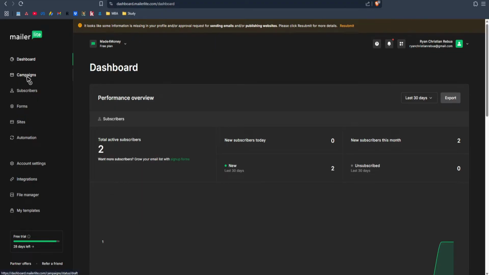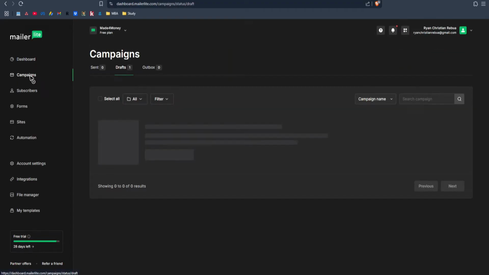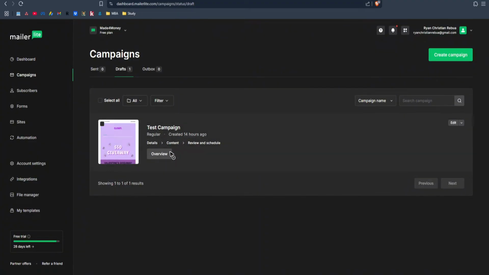Now, once you're in here, go ahead over to campaigns in the left panel. Just click on it and wait for it to load. Now, in here, you're going to want to select your campaign. For example, this campaign right here, as you can see, it is named Test Campaign.